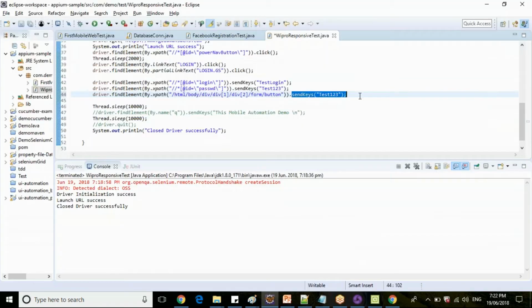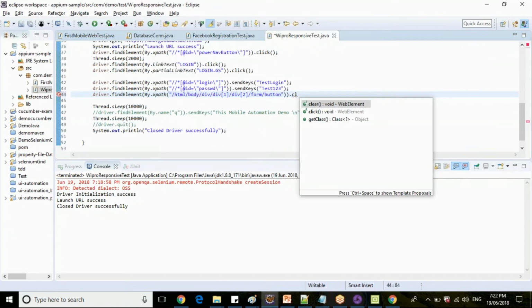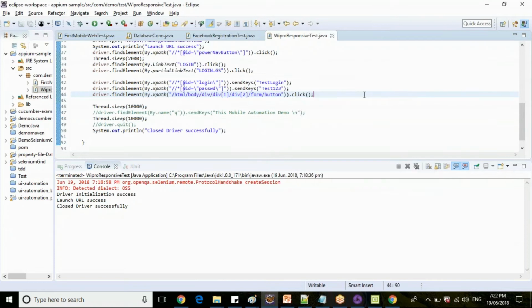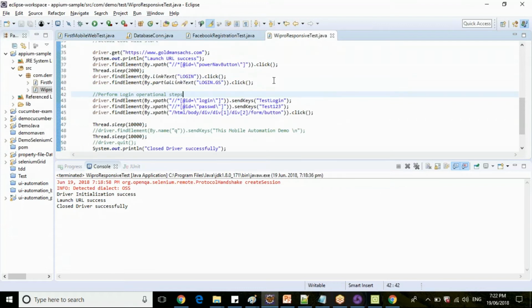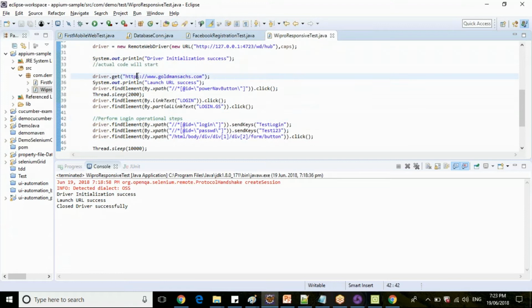Okay. Here it's click operation. So we are launching Goldman Sachs, clicking on a menu button, responsive menu button. Then we are clicking on login. Then we are clicking on other login button, submenu button.